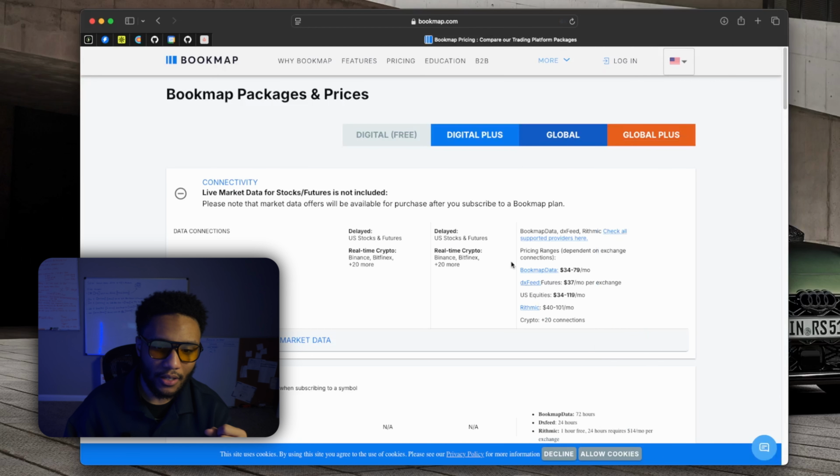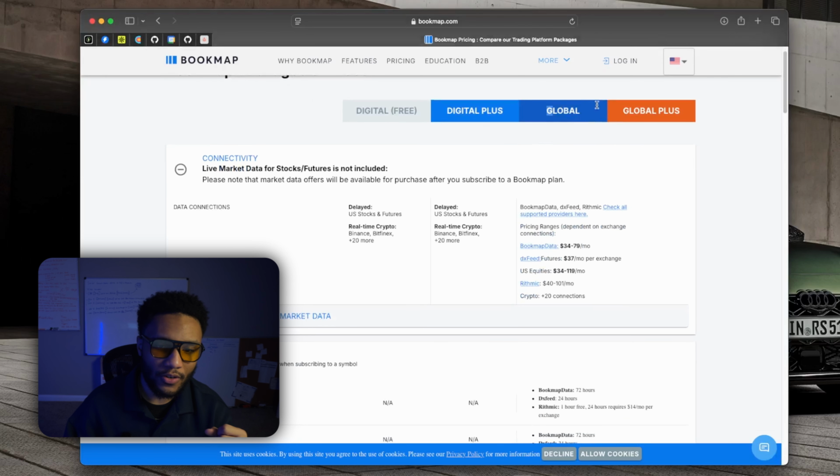Sorry, get out of the way. You just need this global version right here. You don't need Global Plus. Digital Plus isn't gonna work for you. You need global. So global is $49 a month. And then we also covered that you're gonna need level 2 data. So you can go with Bookmap data, which is at $34 to $79.